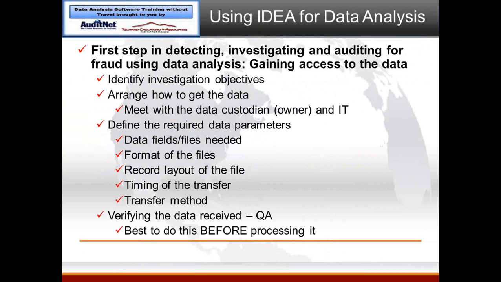I need to know the format of the file. Is it an Access file? Is it an ODBC compliant file? If so, which one? What is the record layout of the file if I'm going to have to define it myself? When are we going to transfer it? How are we going to transfer it? And then verify the data that you have received.